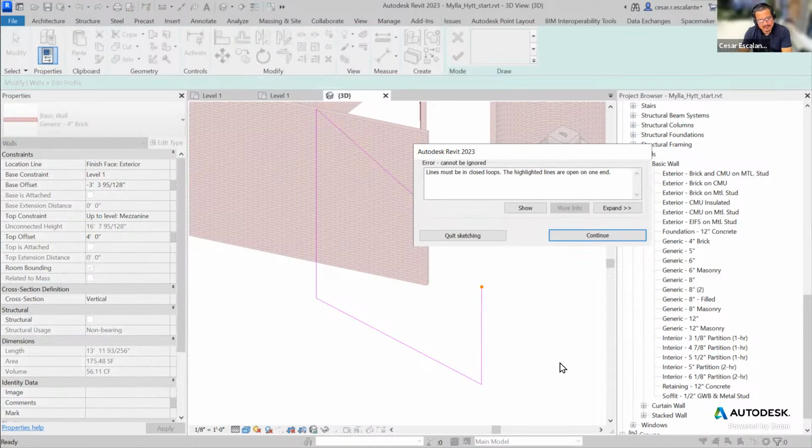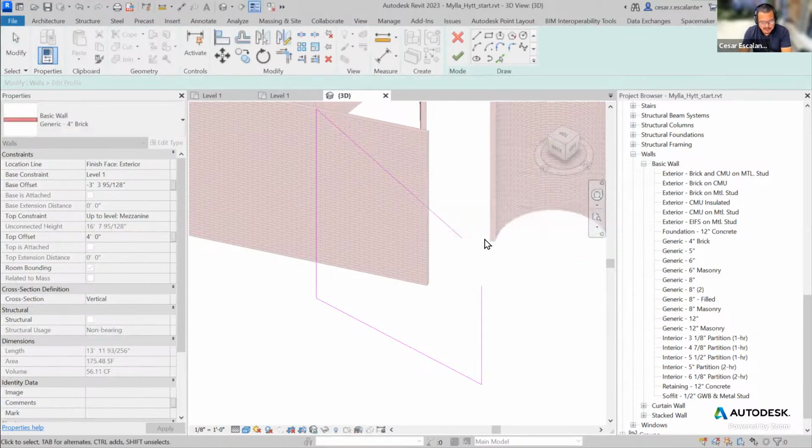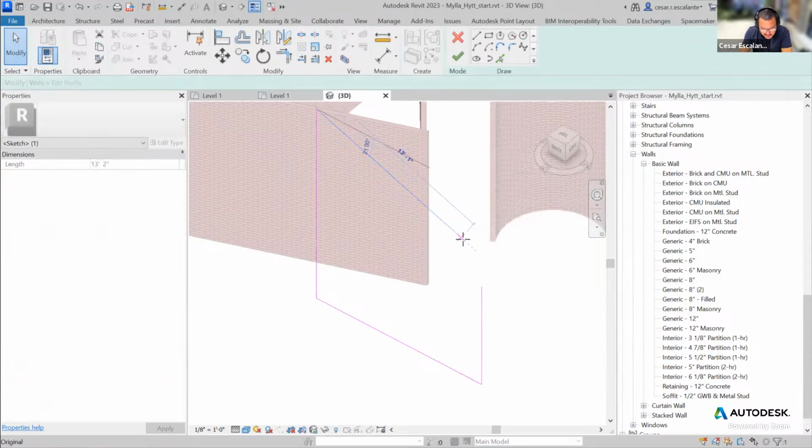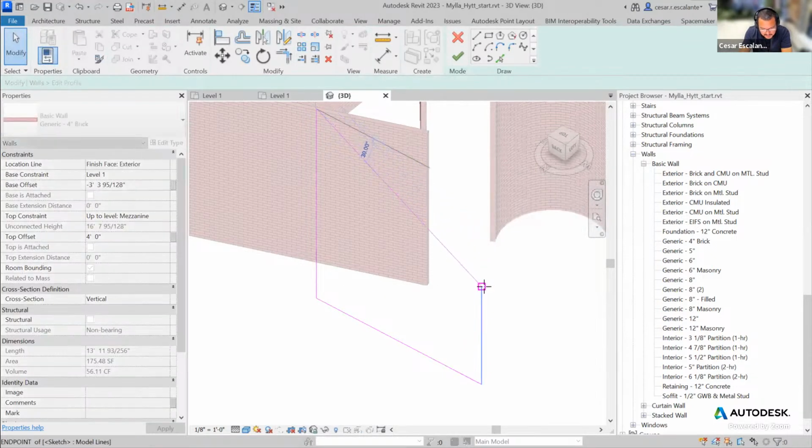Revit doesn't like it. It has to be in a closed loop. All right, let's fix that. You click continue, grab the line and make sure it snaps. And you see that little square that pops up. This is the way to make sure that something is snapping.